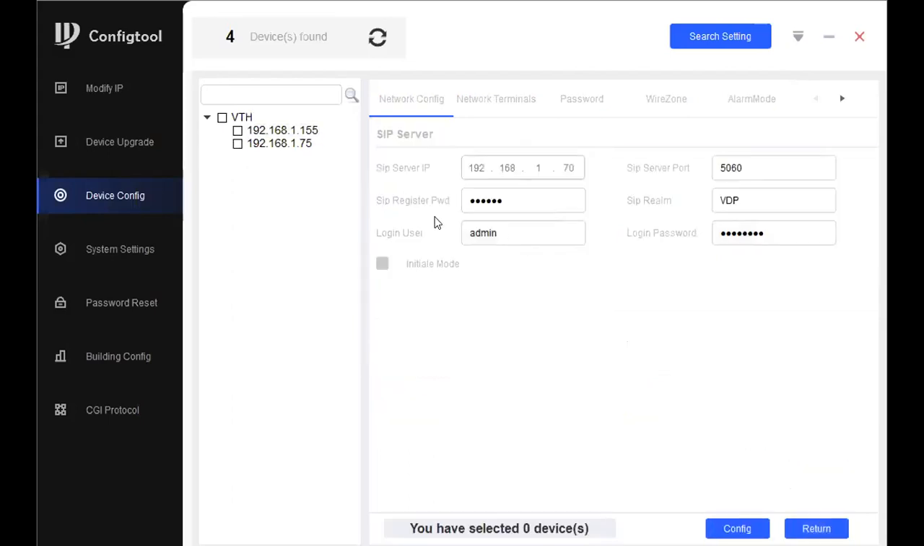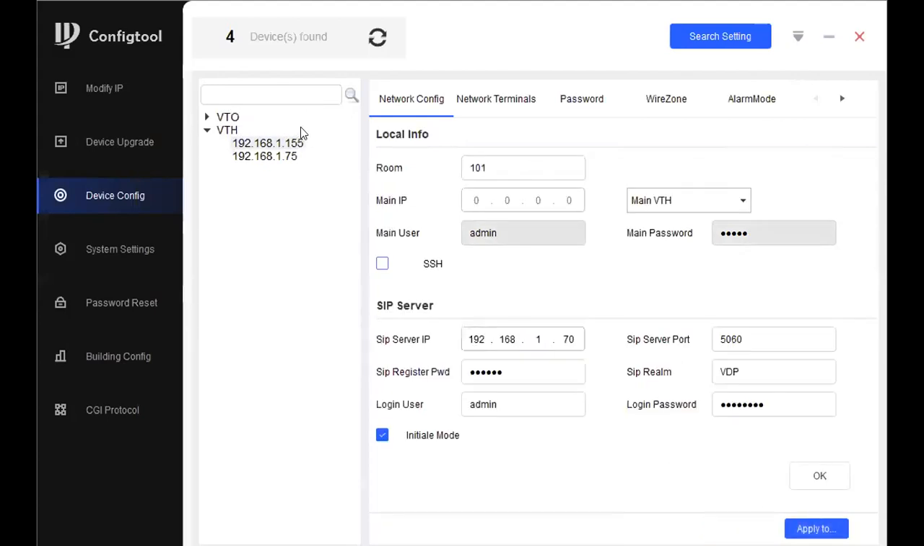Next, I'm going to apply the settings to the other VTH. So let's say you are doing batch configurations. Maybe you have an apartment case with up to 200 indoor monitors. The config tool will come in handy, and you'll be able to group devices. You can configure one VTH and apply those configuration parameters to the other VTH. It becomes very easy and very fast.